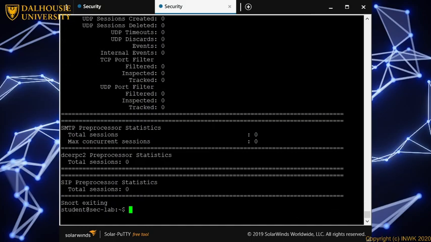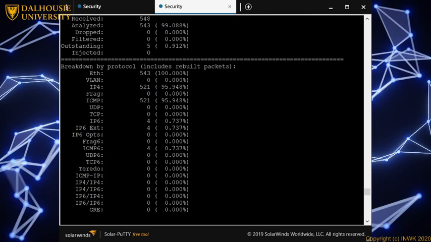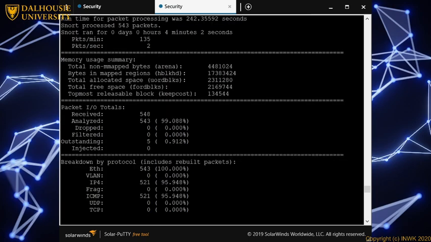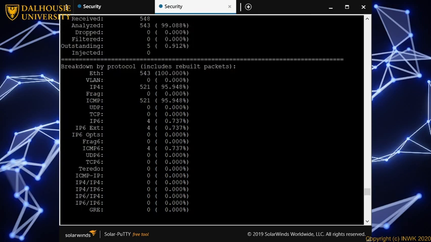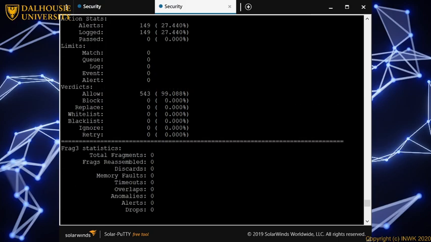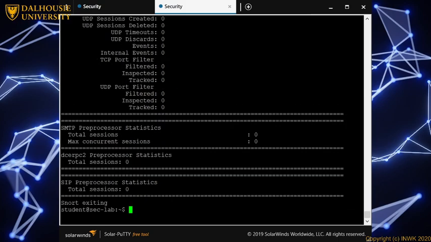Okay, if you stop Snort, you will see all of these statistics. It's the report, and you may see some data. We're not gonna take a look at all of this right now, but you can analyze it if you want. So Ethernet packets received is 543, IPv4 packets received 521, ICMP packets 521. So you can see some statistics.